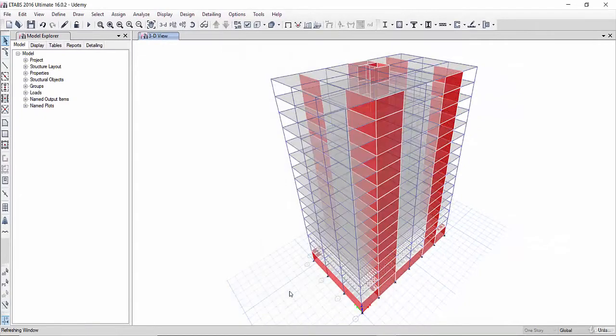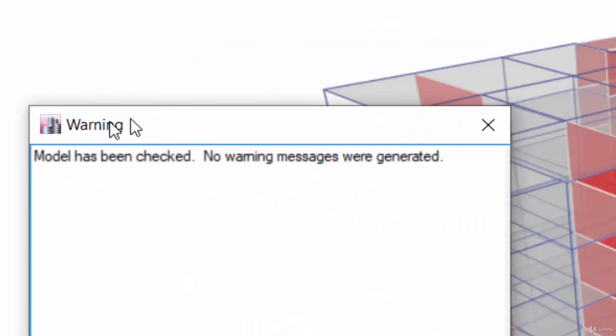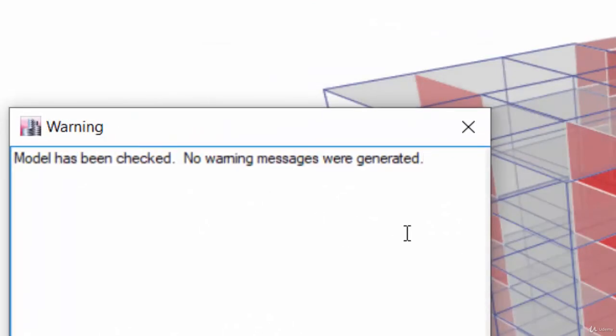Then we press OK. Now ETABS checks our model. If we have an error, ETABS will tell us. ETABS has finished checking the model. The result: the model has been checked, and no warning messages were generated.